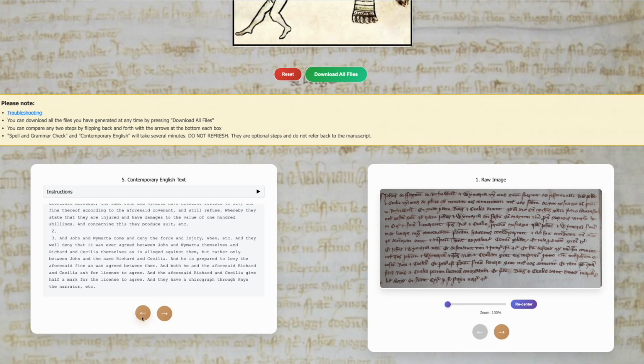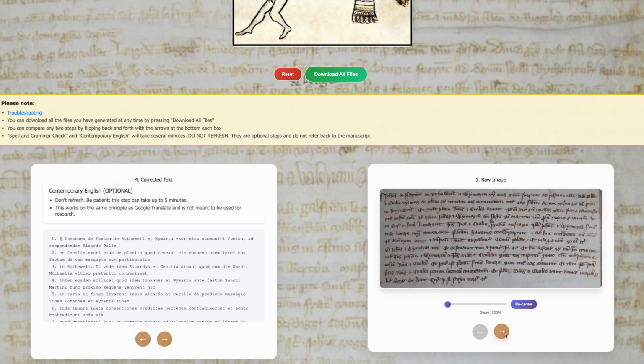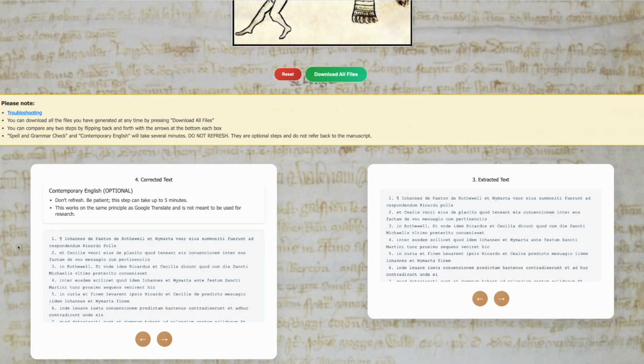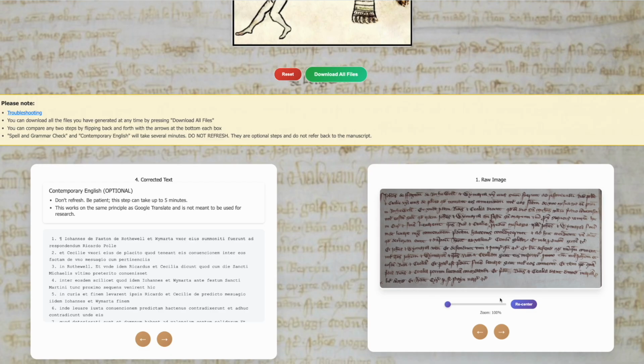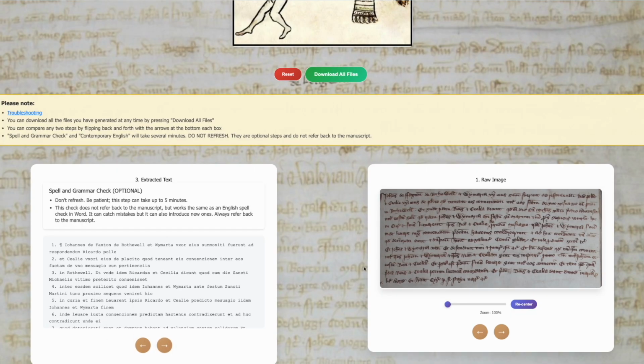And then the other tool we have here is you can compare any two steps. So usually I will compare closely the corrected text with the extracted text. So this is the one that the model produced, and this is the spell checked one. And you really want to look and see what it has changed and see if you agree with it. So, you can see that they've changed the Cecilia. You might then go back to the manuscript. If you didn't see that originally, you can see, oh, okay, yes, I can see how the model got that, but I can also see that the spell check corrected it. And so this allows you to compare any two stages of the process.